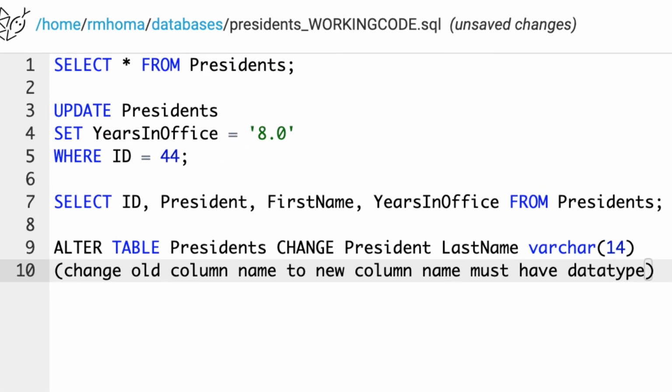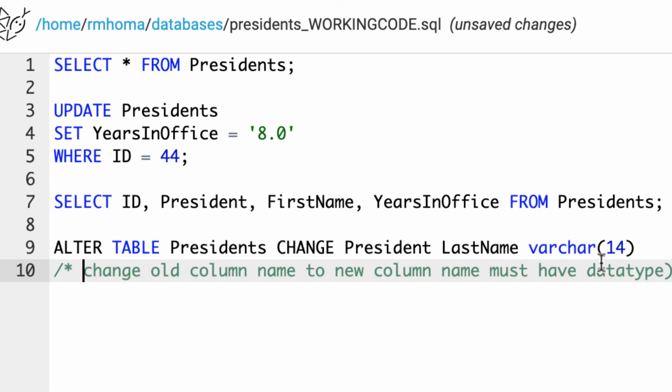I have this in parentheses. I should put a /*, and then at the end, I'll put a */. That's a comment. That's like a JavaScript comment, but that will also work in SQL. And if it shows up green, that's a good thing. That means it's a comment.